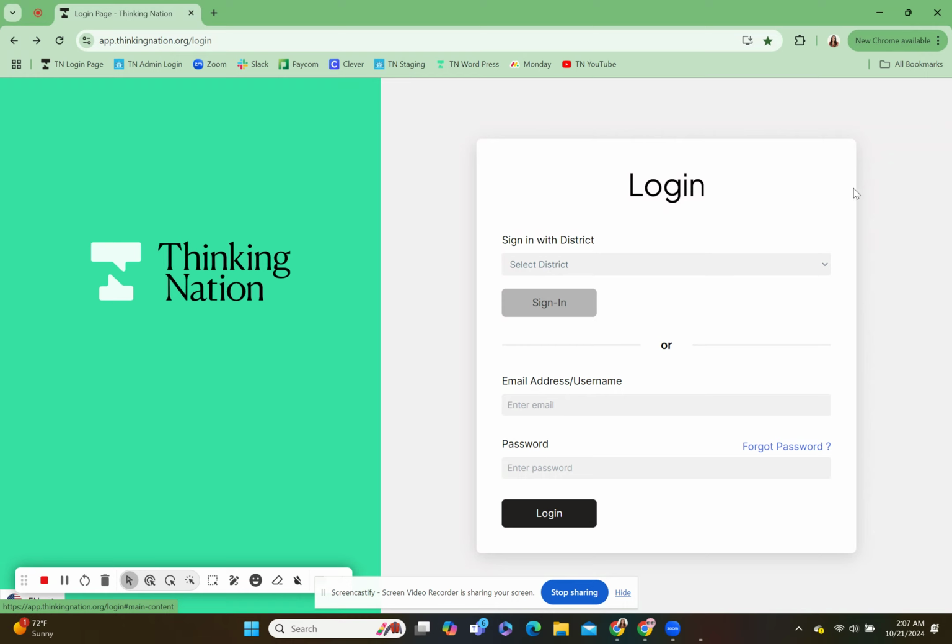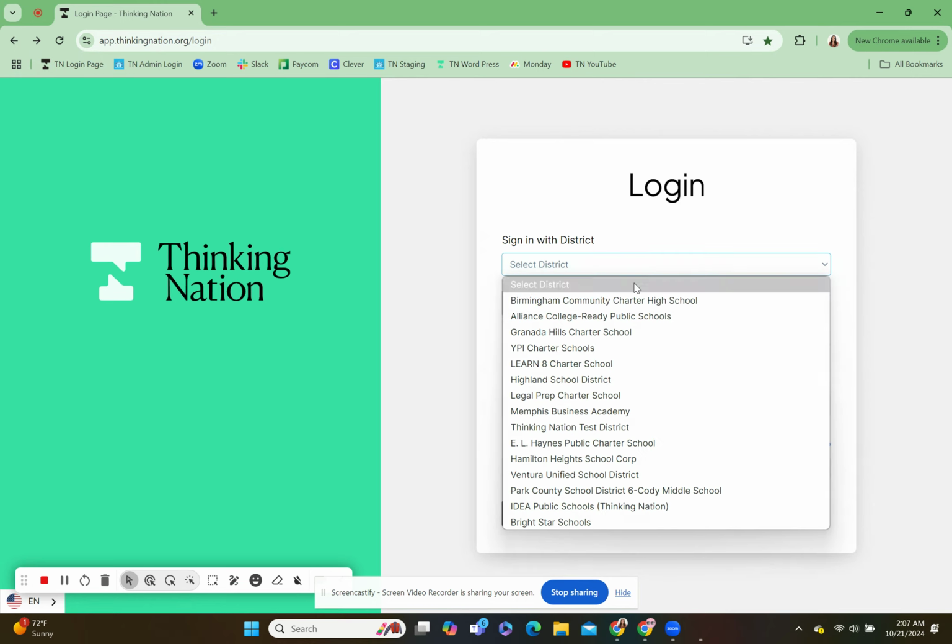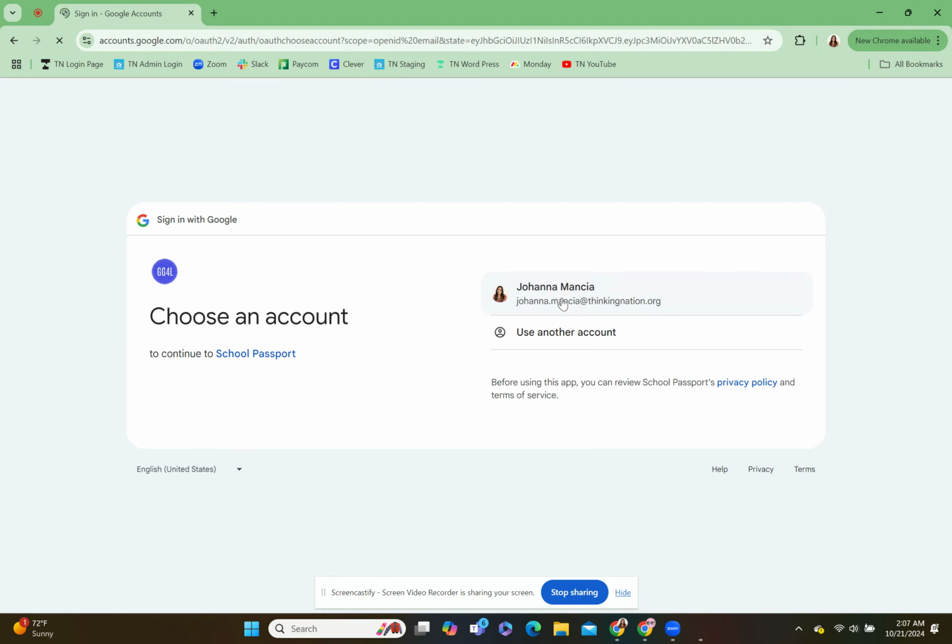As long as the students are logged into their school accounts prior to accessing our login page, they will be able to select their district and log in through their single sign-on page.